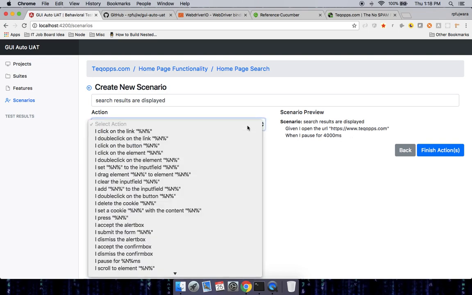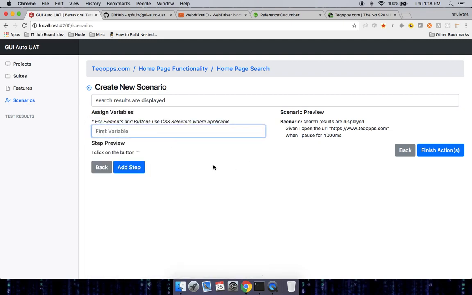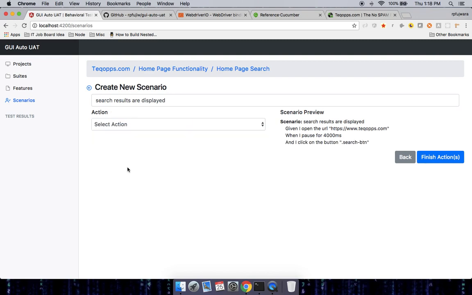Let's go ahead and add another one where we actually click the button. So let's find it. I click on the button here. And the button is going to have, we use CSS selectors for this. So if it's an ID that you're selecting on, you'll prefix it with this. But this one is a class, and the class is called search-button. All right, so we check our step preview here, and everything looks good, and we'll go ahead and add that. Now it gets added over here, everything looks good so far.